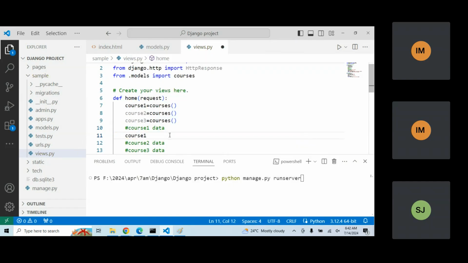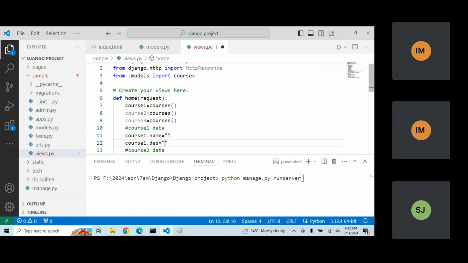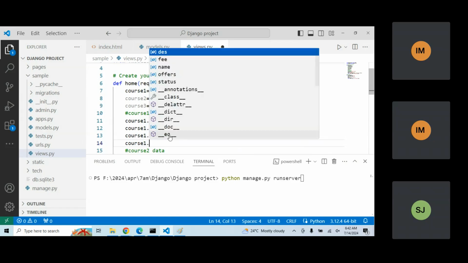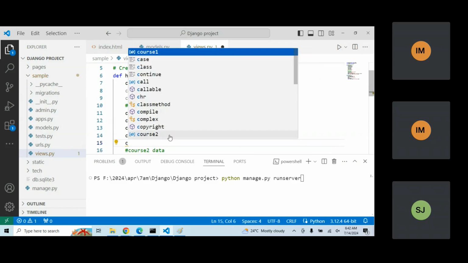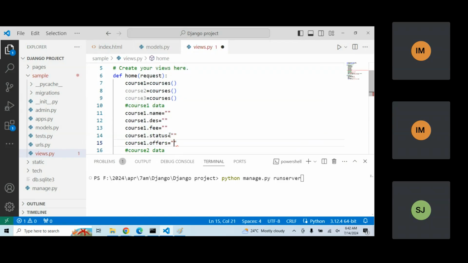So course1.name, I wanted to add name equals something. Next, I need to add course1.description equals something. Next, course1.fees equals something. Next, course1.status, whether the course is available or not. Course1.offers, again something. Okay, now for name, I wanted to add some particular course.